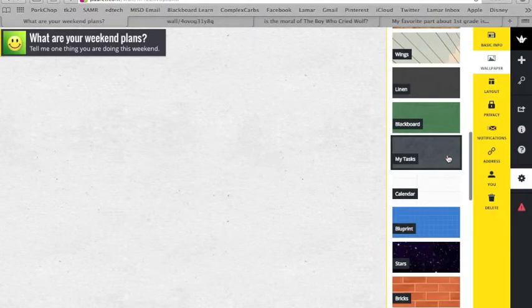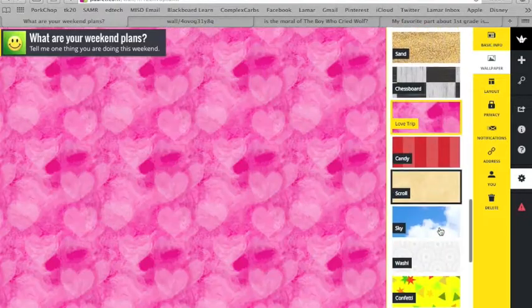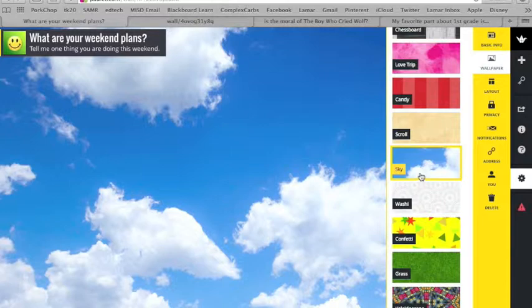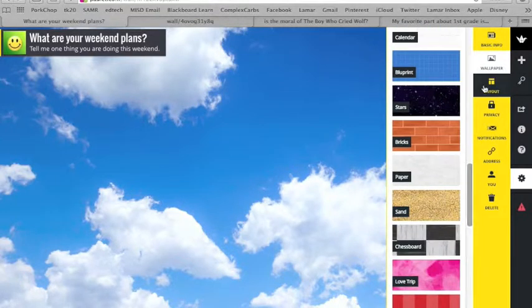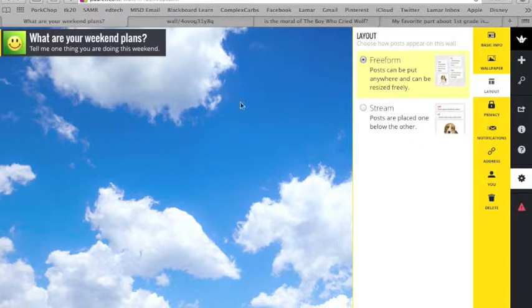Let's see, for weekend, you can go with a theme. You can do sand or something like that. Let's go with clouds for weekend plans. Okay, you can also change the layout. Let me show you what the layout is.